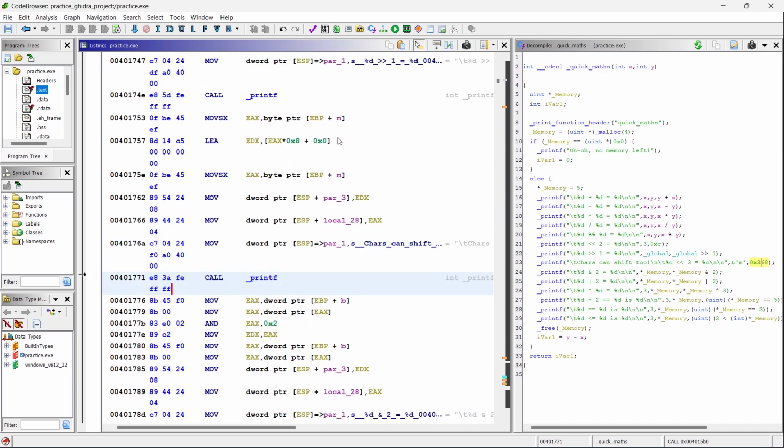Now, the one thing you may notice a little different here is an interesting thing the compiler did for us. Instead of actually doing a shift by 3, it just did the equivalent multiplication. So it multiplied EAX, which has M in it, by 8, and then added 0, and then put that in EDX.